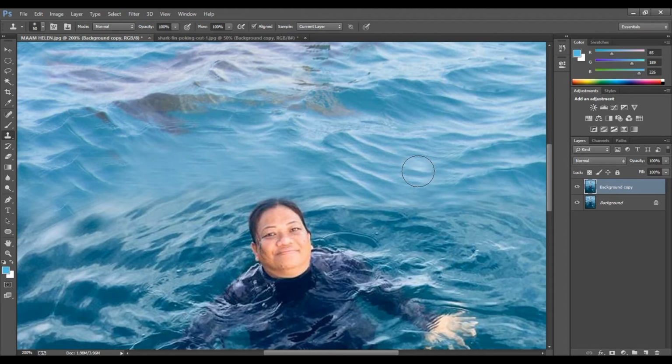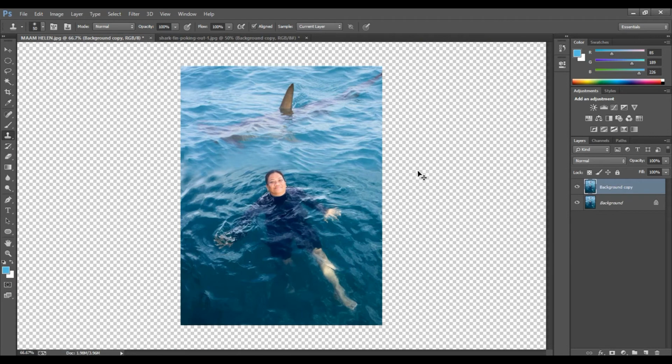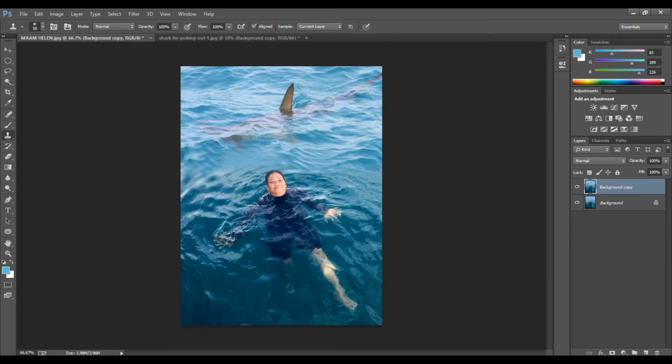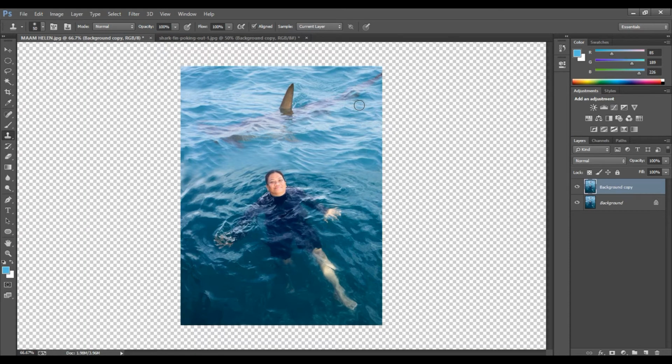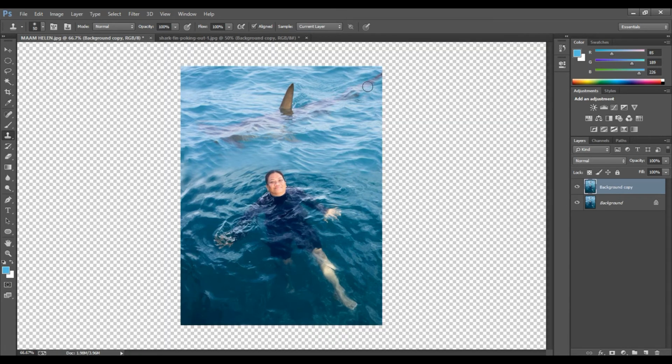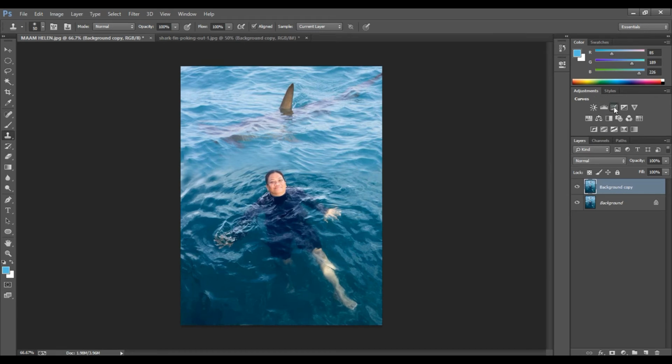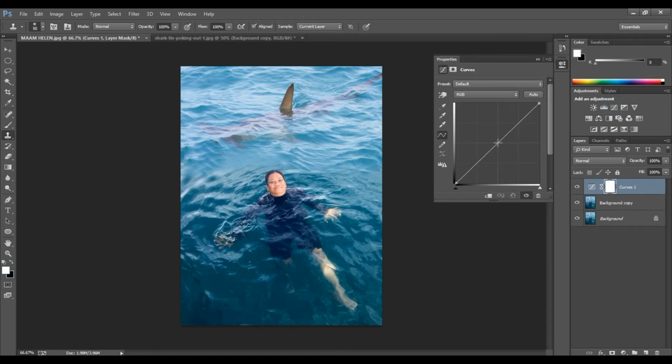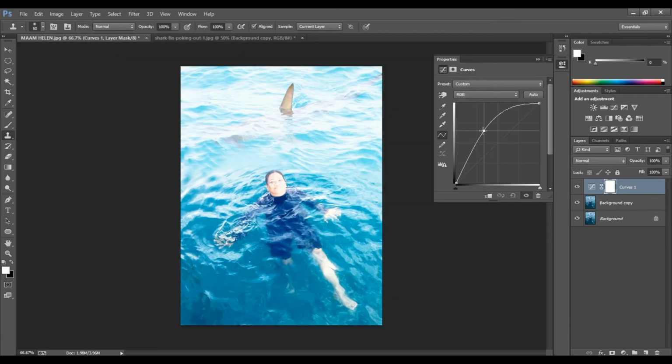Now we will zoom out. Look, it's the same background with the shark. Again, Alt to make it look, it's the same background with the shark and this image, and you can adjust, make it lighter.